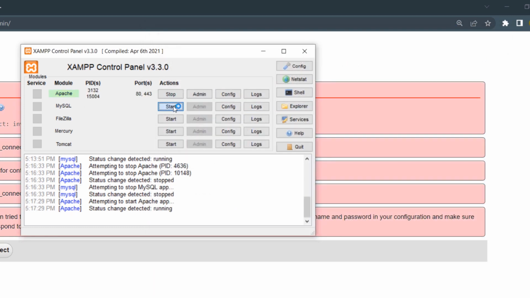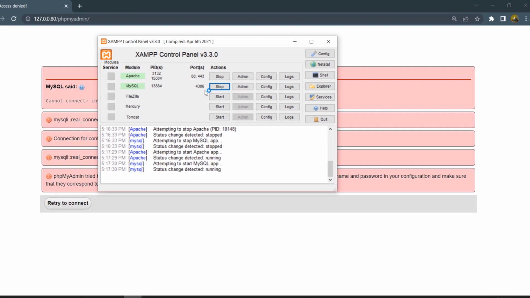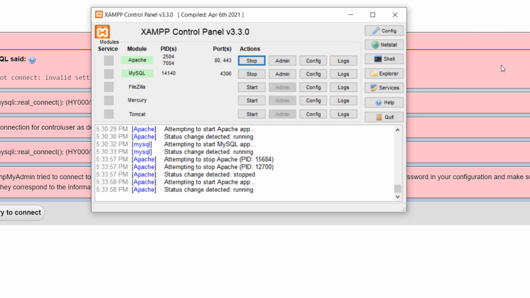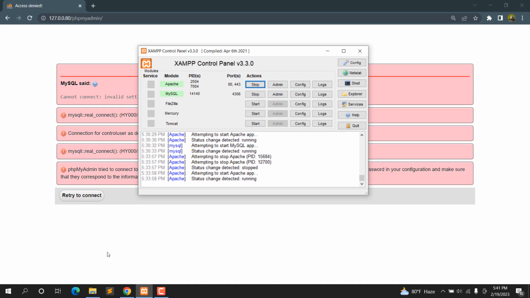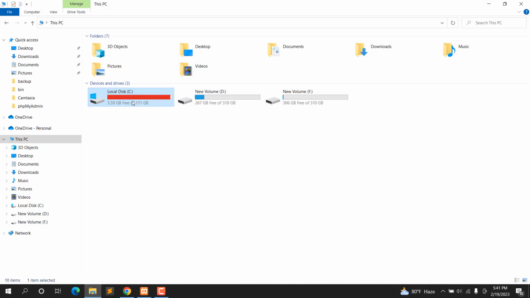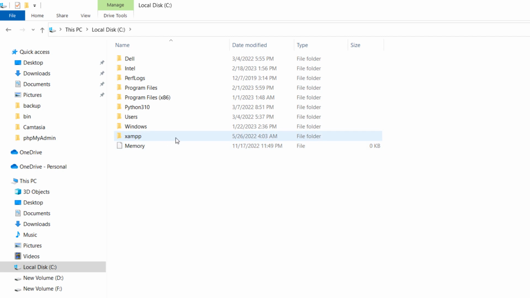our Apache and MySQL, here you can see they are running, and here you can see the port number is 4306. So right now we'll go to our folder where we downloaded or installed our XAMPP. In my case, I installed my XAMPP inside my local disk D, XAMPP. So I'll just directly go to local disk D, and here you can see XAMPP.